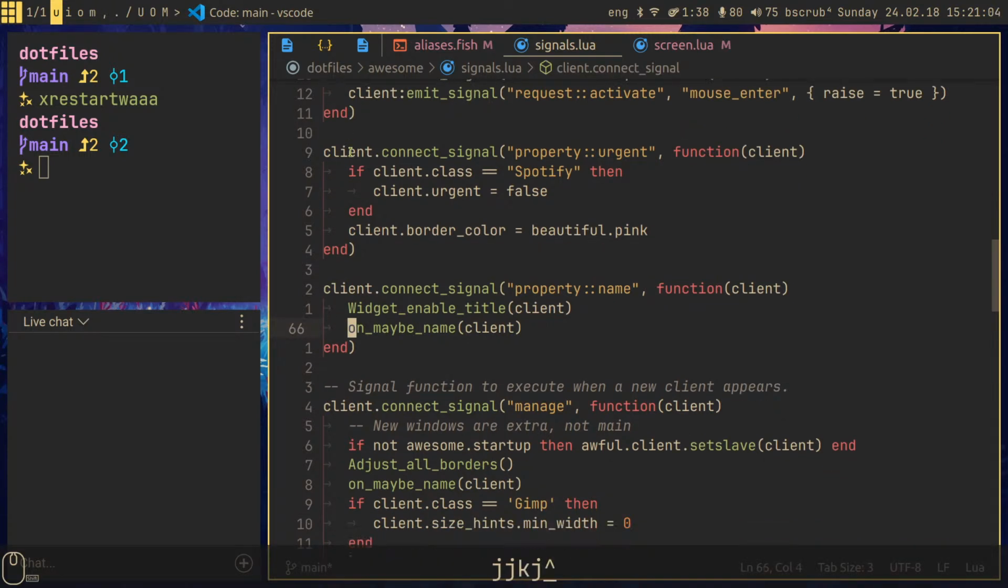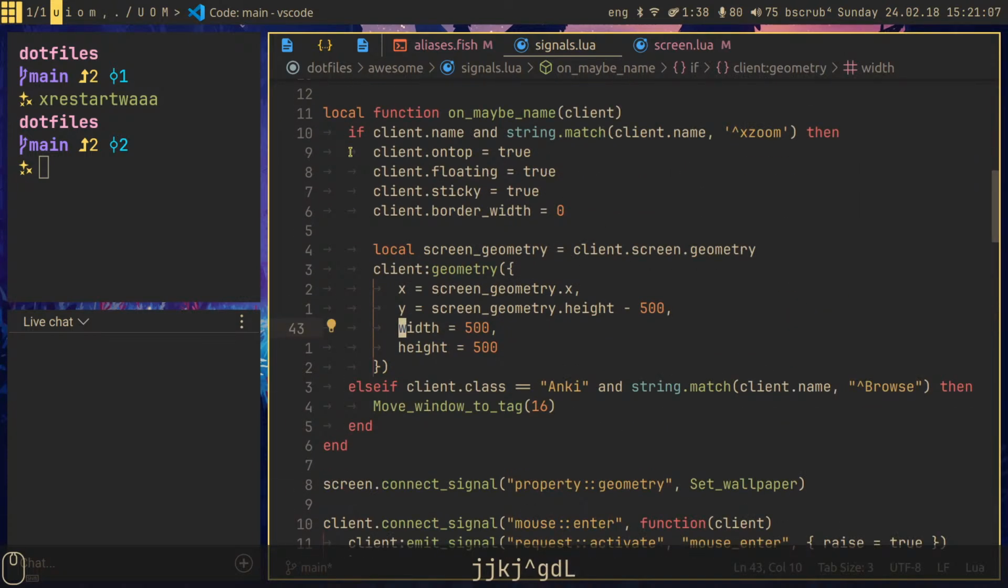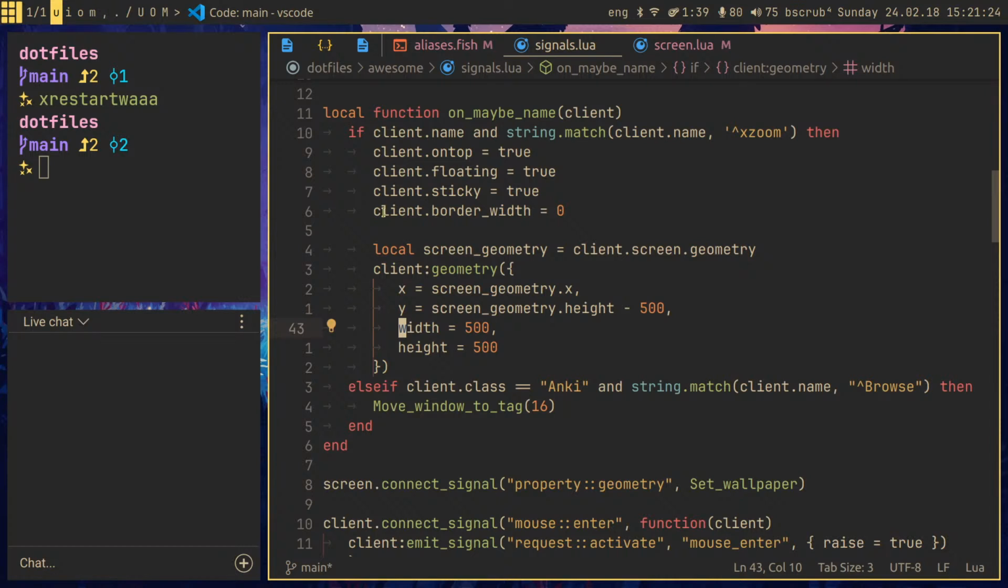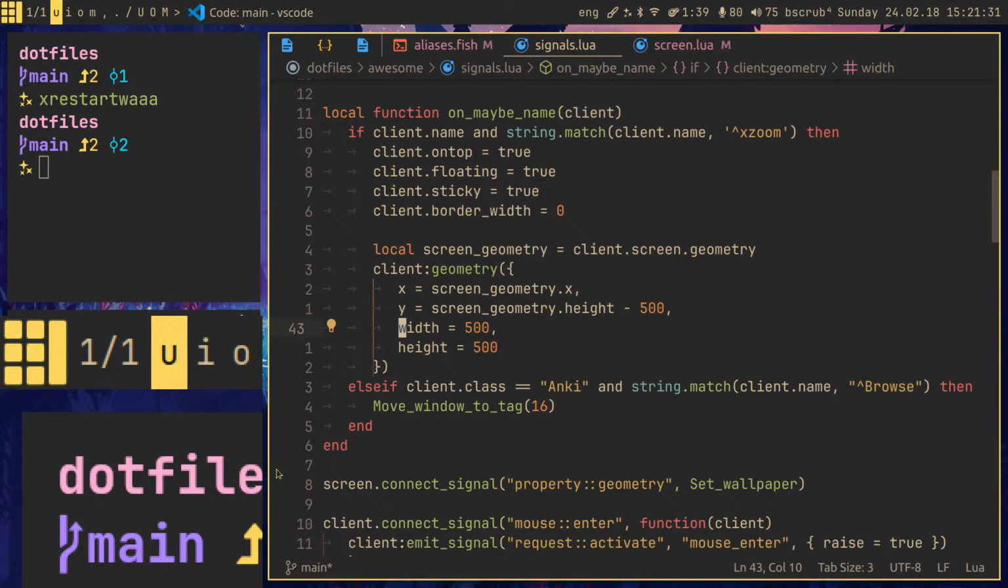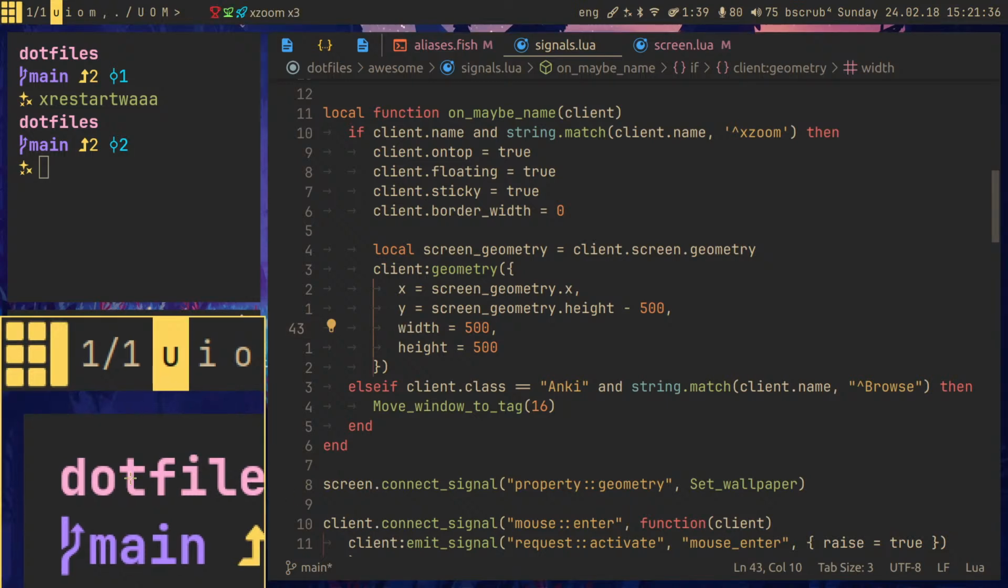What I do here, let's go to onMaybeName, is apply some things to xZoom, because funnily enough, it does not have a class, and its window title doesn't appear immediately. It is just straight ridiculous. So I use my hotkey to start xZoom, and you might have noticed that at first it tiled and then it untiled. That is the point at which it gained a window title.